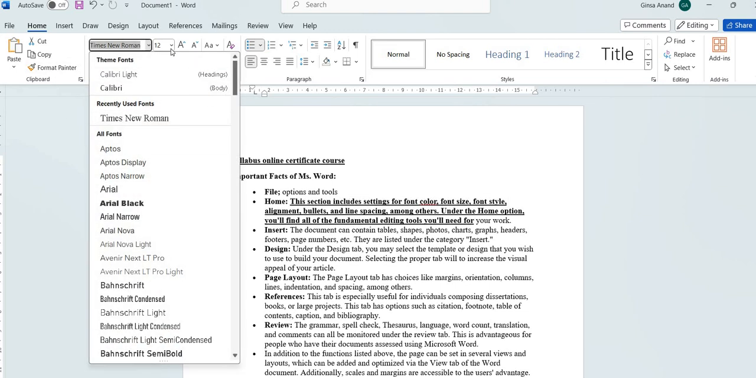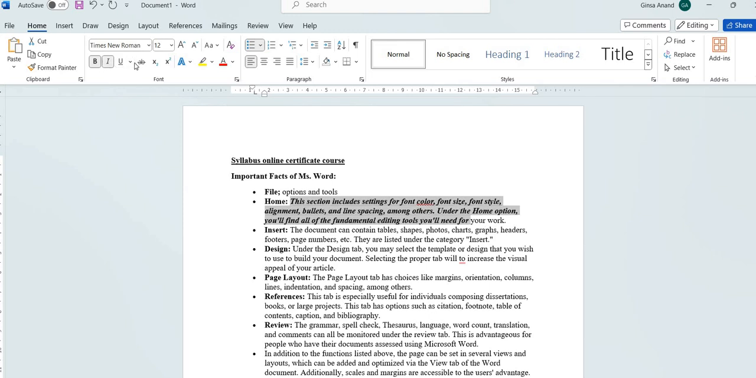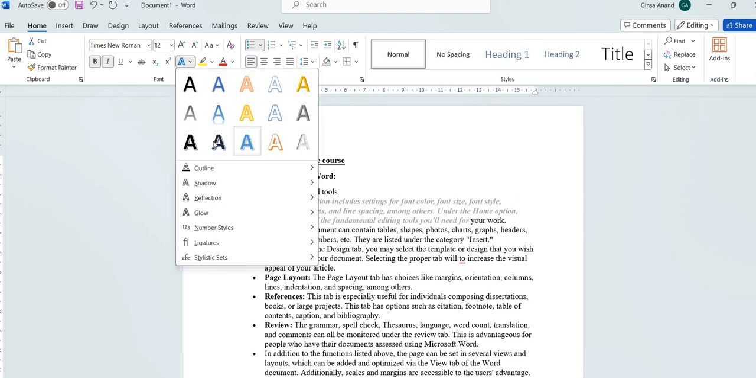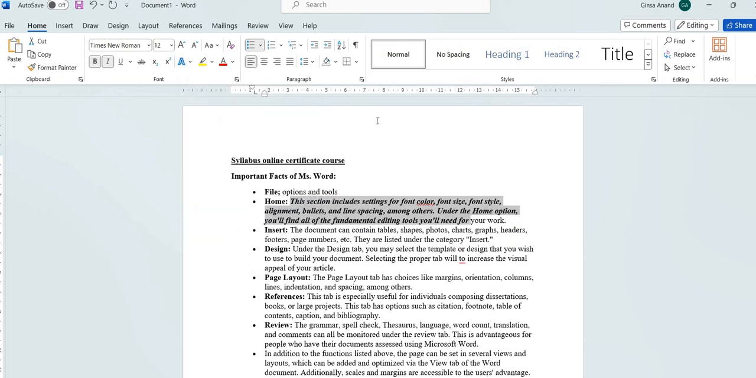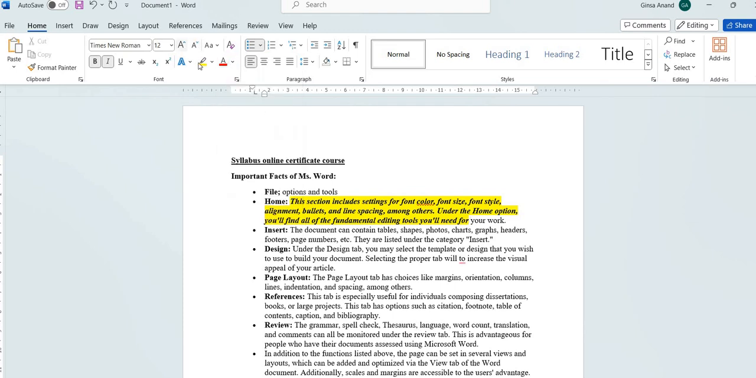And this is the fonts, letter fonts. This is the font size, and this is to make it bold, italics, underline. Different kinds of underlines are available. This is to strike out. This is subscript and this is superscript. When you write something in that format, you need that. And this is to make your font look beautiful or attractive. And this is highlighter. If you want to highlight anything in your document, you can use that. This is the font color. This is to increase the size of your Word document.